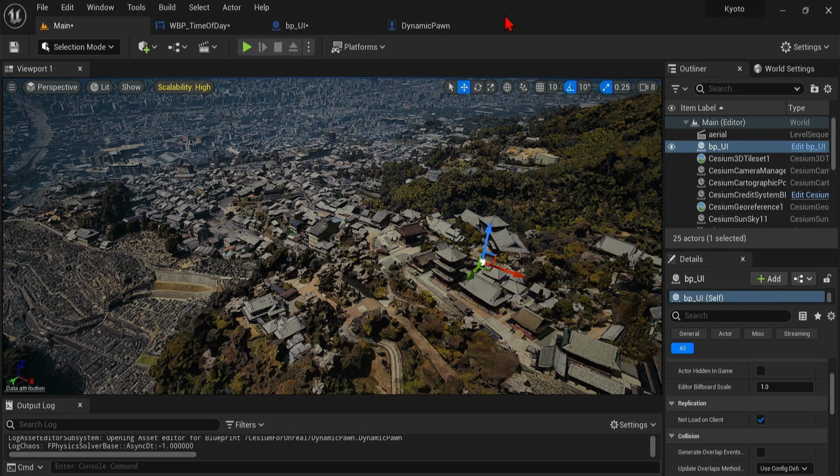So that was just a few quick tips on starting with interactivity with Cesium and Unreal.